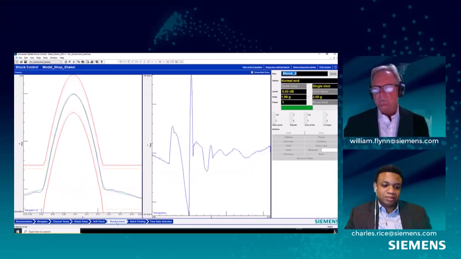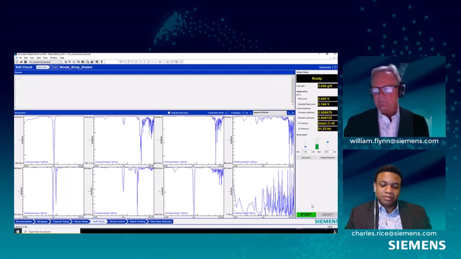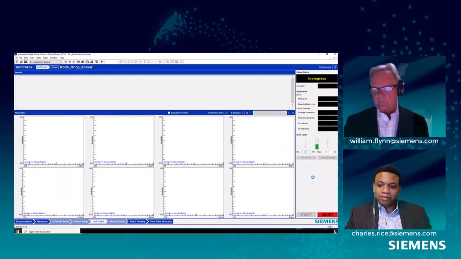Let me go to shock control. Oh, I have to do my self-check. This time I'll start it at 10 millivolts. So my self-check should go a little bit faster this time, since I don't have as many steps to get there. Exactly, yeah.